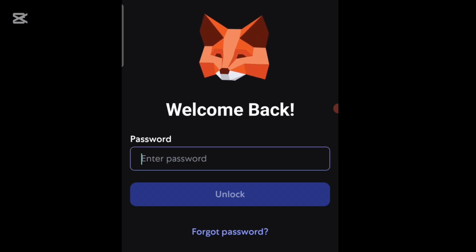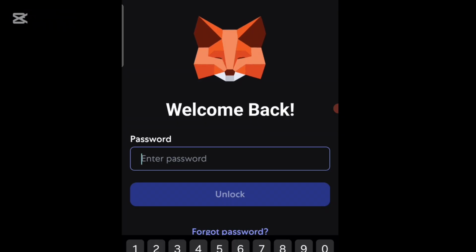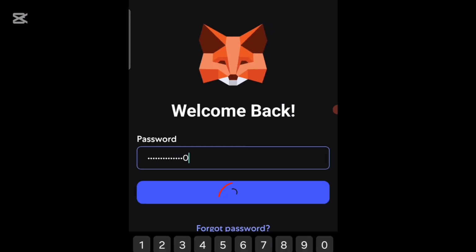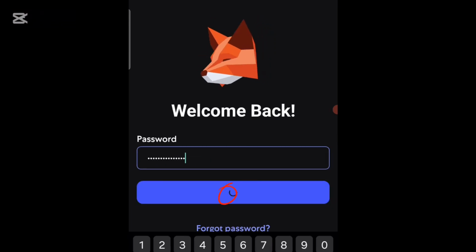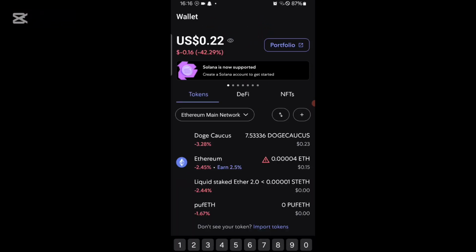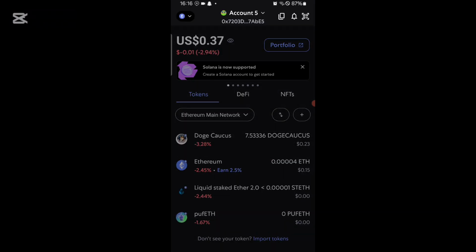So before we proceed, let me put my password and unlock my wallet. So I will proceed to type my password now. So I'm done typing my password. I click on unlock. So my wallet is open now.